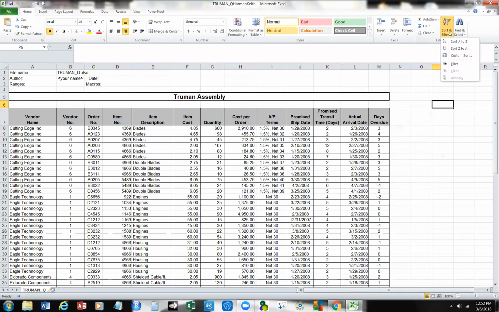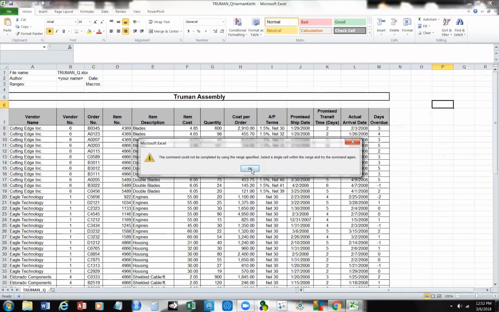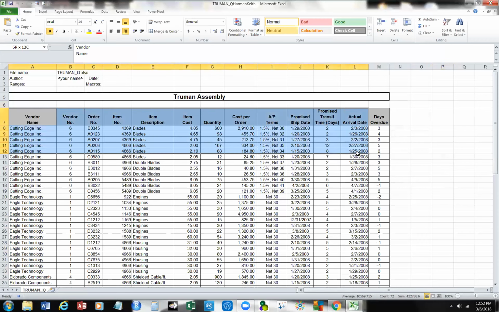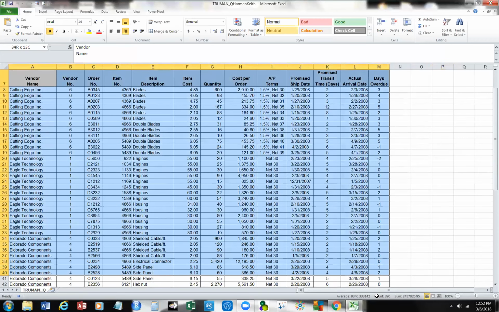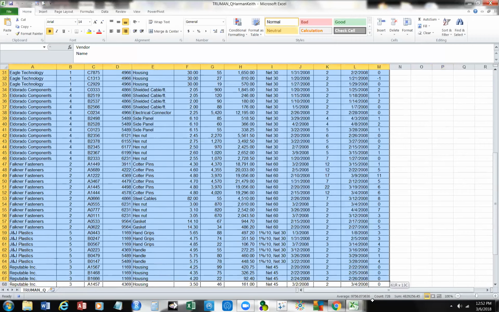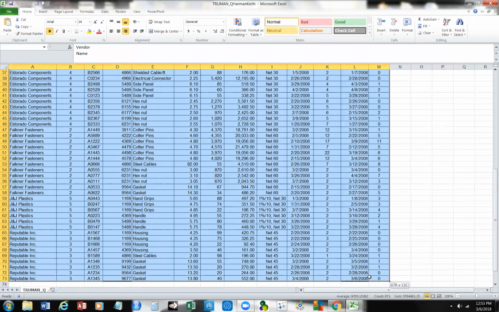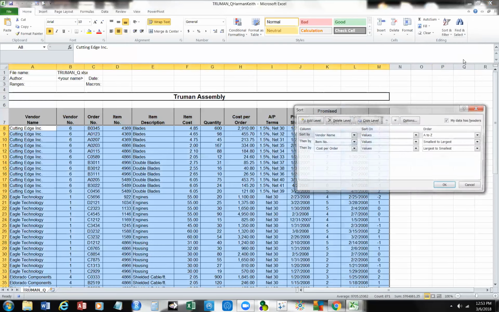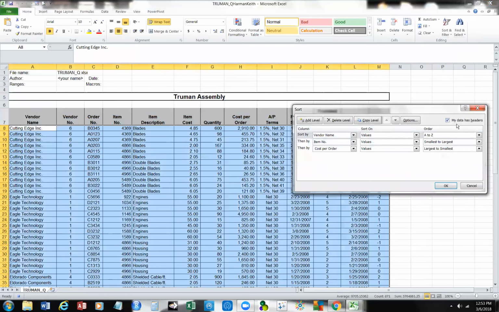And now I'm going to come back over to home, and I'm going to click here. I'm going to do my custom sort. I've got to select my cells, excuse me. That helps. So I'm going to go from, I think it's A7 down to M73. Now I'm ready to do my customizable sort. Custom sort, make sure it says my data has headers.